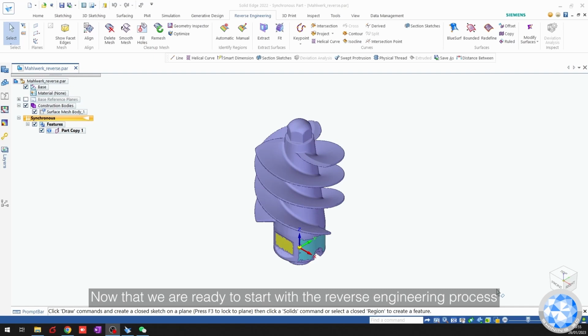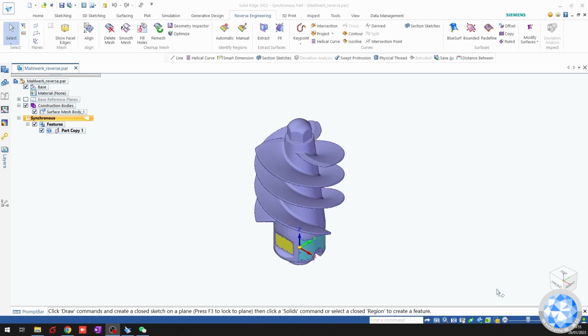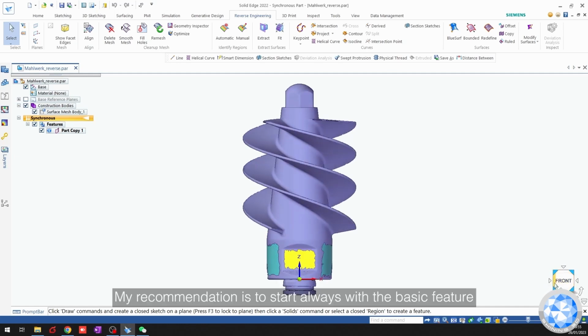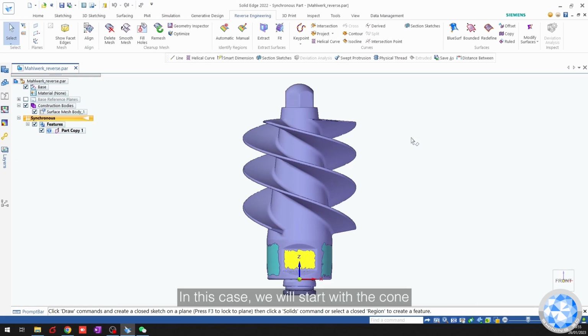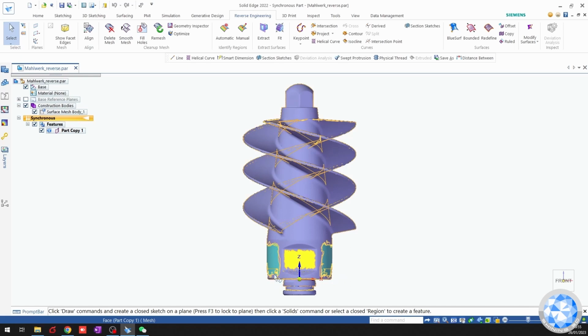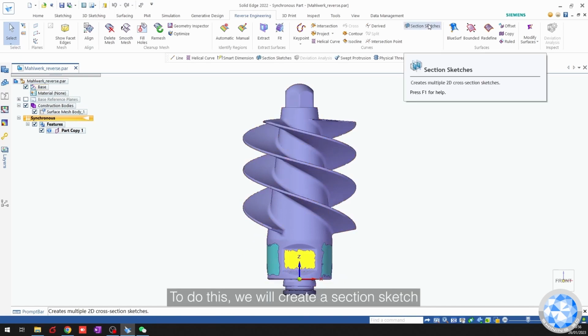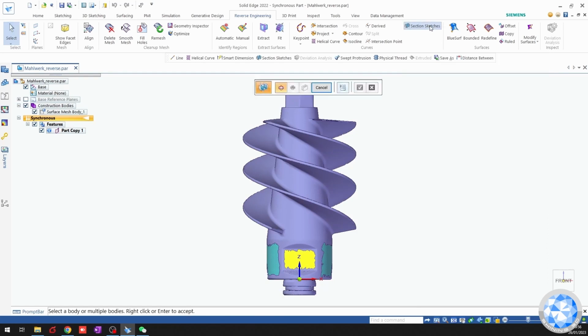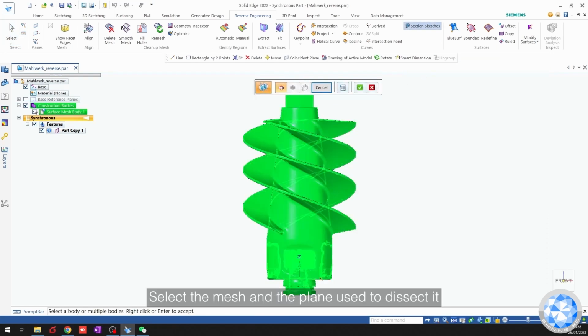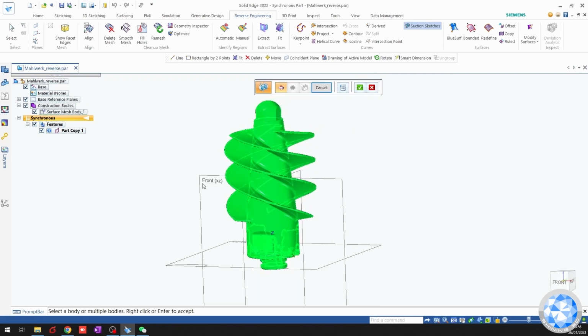Now that we are ready to start with the reverse engineering process, let's decide how to approach it. My recommendation is to start always with the basic feature. In this case, we will start with the cone, the cylinder, and the smaller cylinder on the bottom. To do this, we will create a section sketch. Select the mesh and the plane used to dissect it. In this case, the front plane.